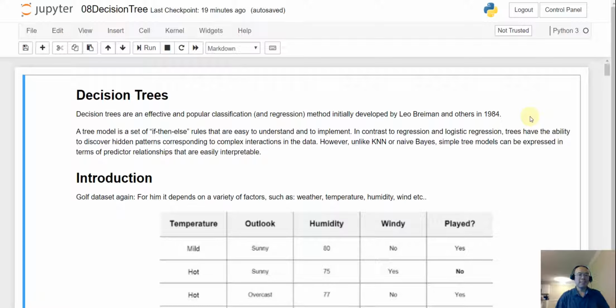Okay, so especially when you are presenting your work to people who want to make sense of your machine learning model, however you suspect they don't have enough technical background, decision tree might be a good choice for you guys.